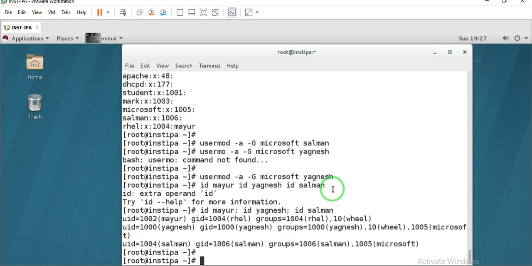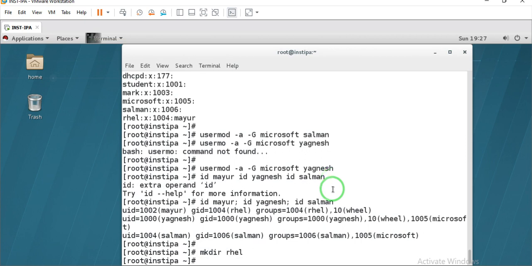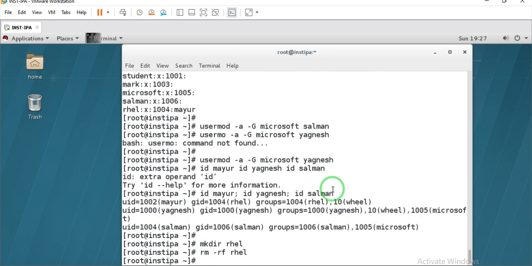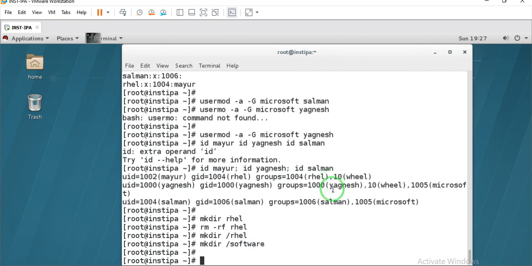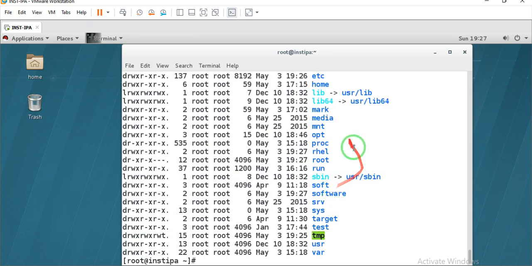Alright, now let's create directories in the name of rel and let's create it under slash. mkdir /rel, mkdir /software. Now if you do ls -l on slash, you can see, did I create software? Okay, let's create Microsoft.